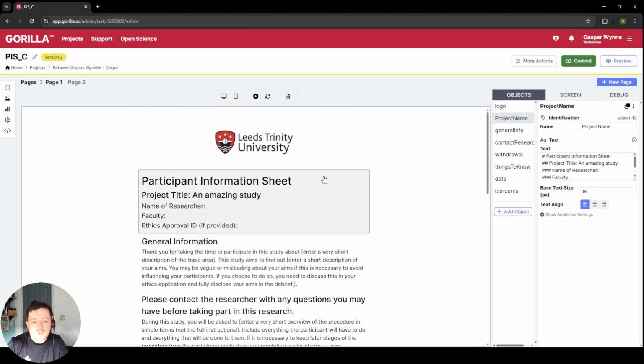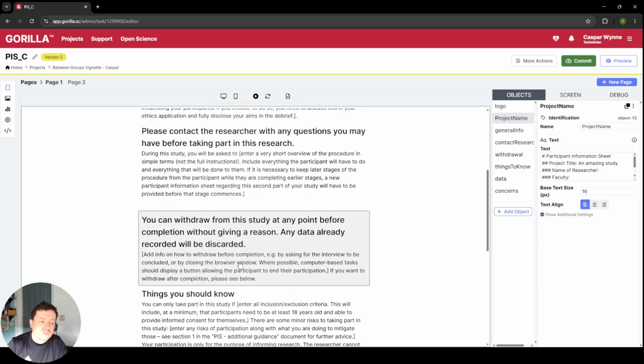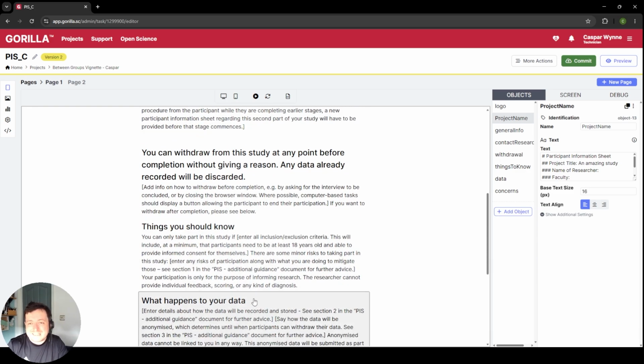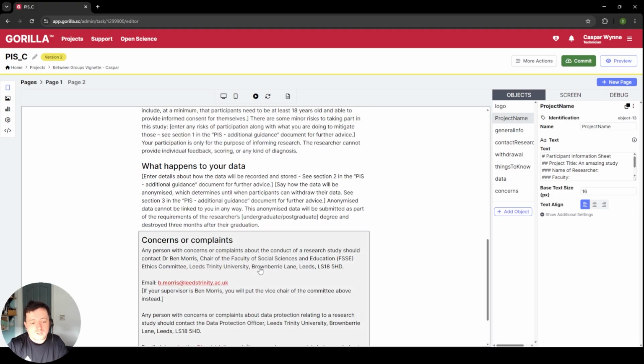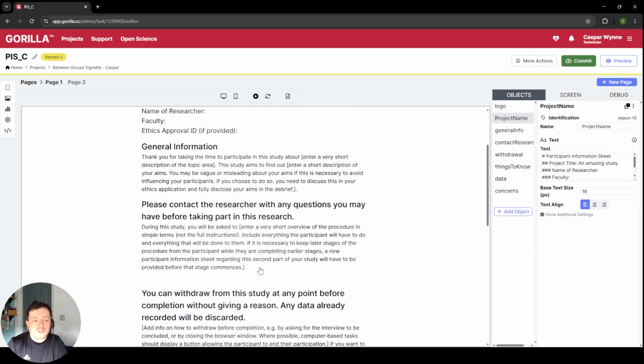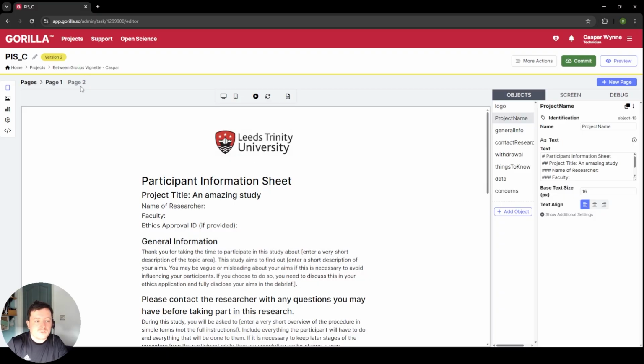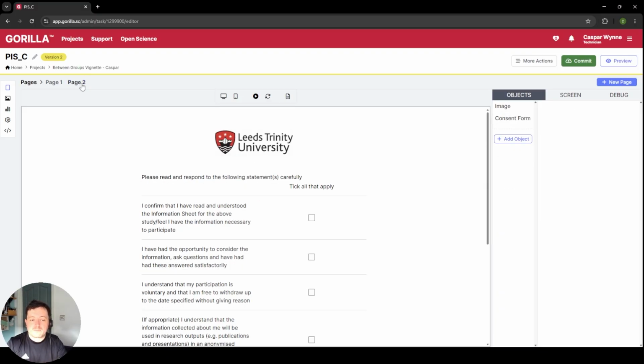Okay, so we've talked about that. We've renamed our questionnaire. That's all we need to do. Our participant information sheet, I'm not going to go through and change all of the text because it's not really needed. This study is not going live to anyone, so I'm not collecting any data. I'm not interested in that. So what I'm going to do is just jump to the next page, the consent page.